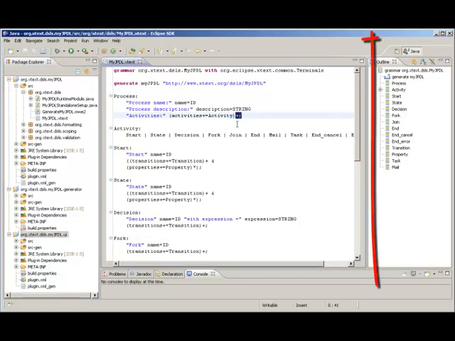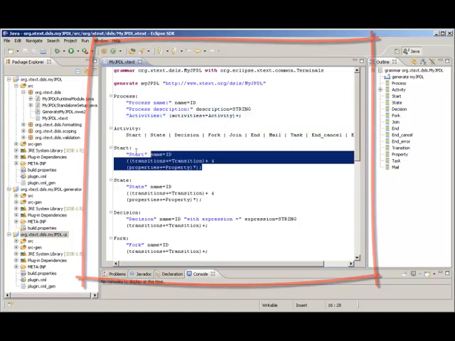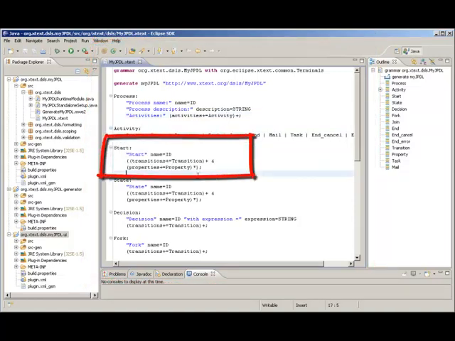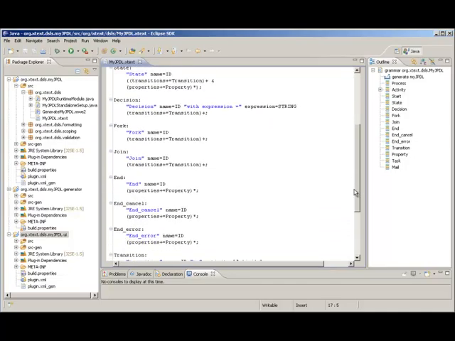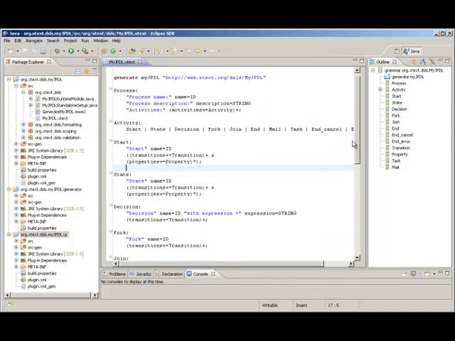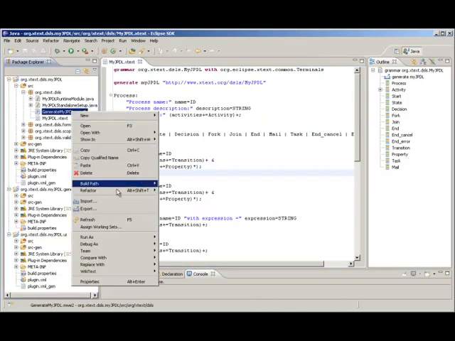Well, in the central part of the window, we can see the grammar that defines our DSL. It identifies several statements that define our language. For example, this one defines the start entity with its relationship with transitions and properties. The same goes for tasks, statements, decisions, fork, etc. Once the grammar is created, we can execute our project to create our new language.